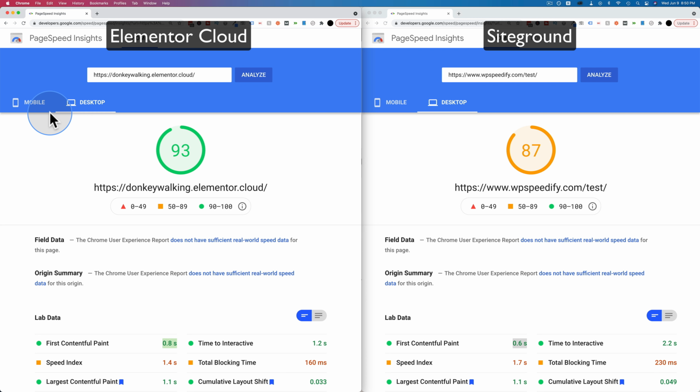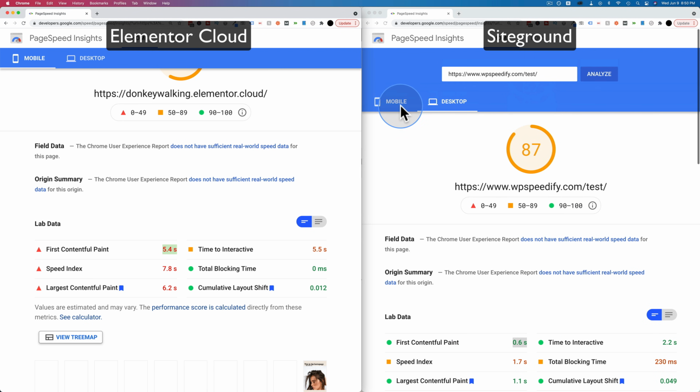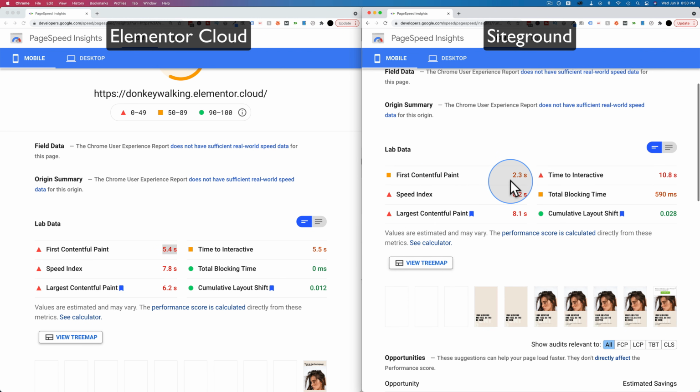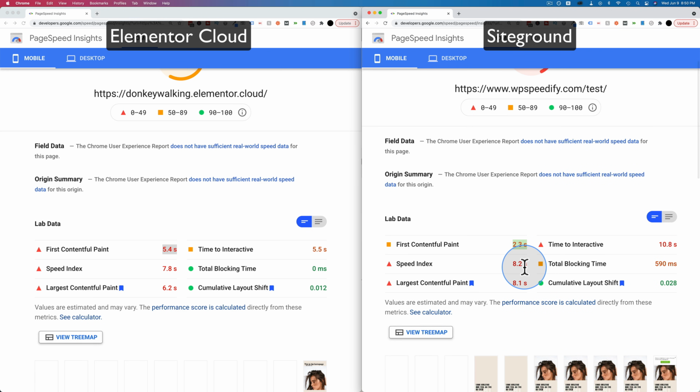But at this point, Siteground's faster for whatever reason, for mobile anyway. 5.4 on Elementor Cloud versus 2.2 or 2.3 on Siteground. So for whatever reason, Siteground's way faster on mobile. Time to interactive, however, is way slower, so maybe that balances out. I don't know. But my point is, I was hoping Elementor Cloud would be faster, and unfortunately it's not.